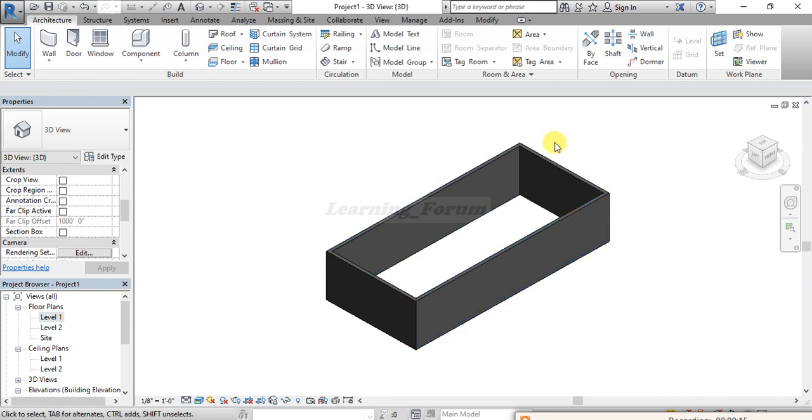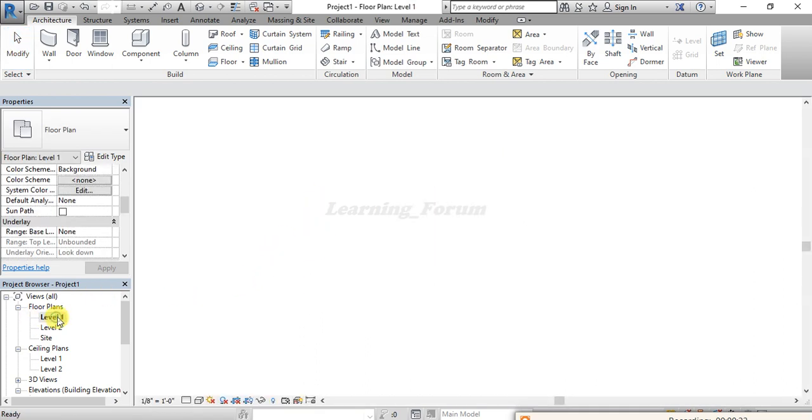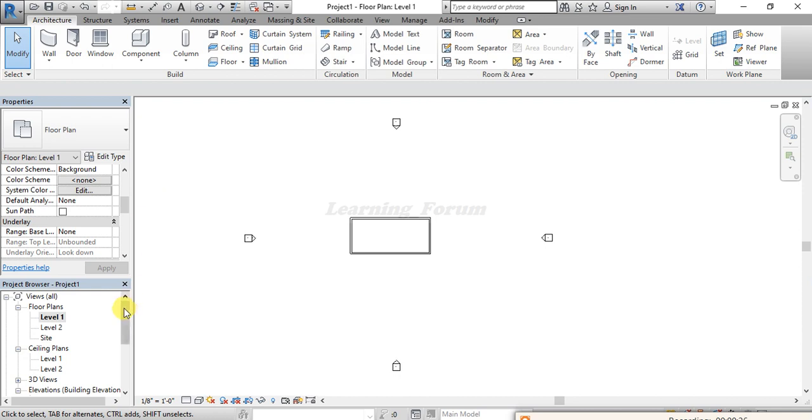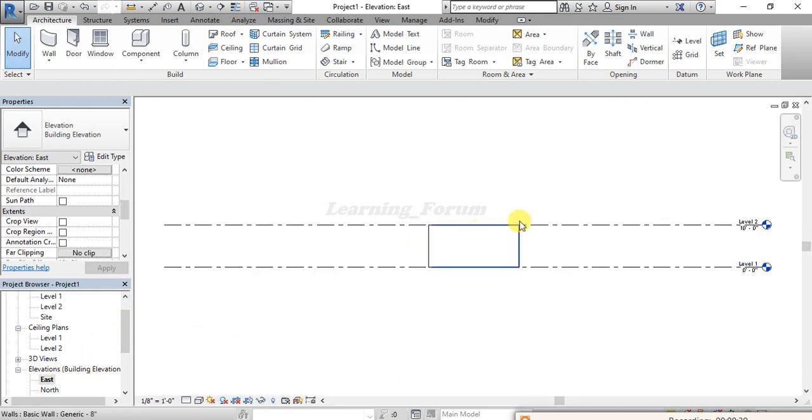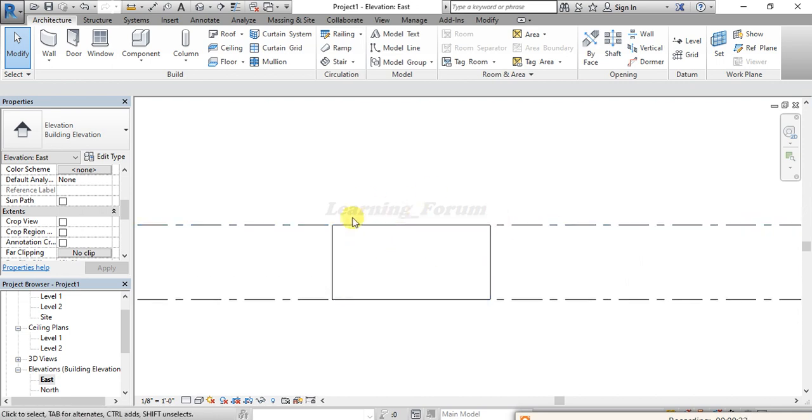On this I want to make a curved shape roof, which means I'll make this type of roof, which is in curve form. So let's get started. I'll go to Level 1, then I'll go to one of the elevations for this roof. I'll go to this type of elevation here. I have gone to this elevation.